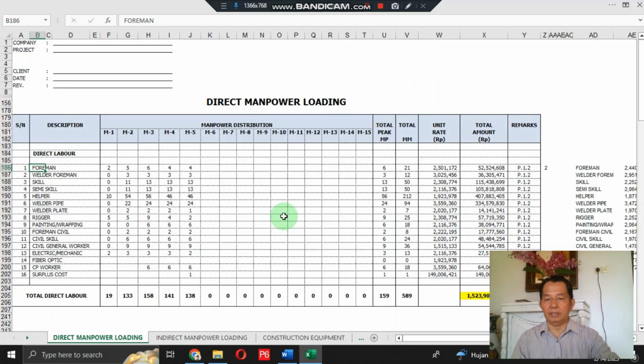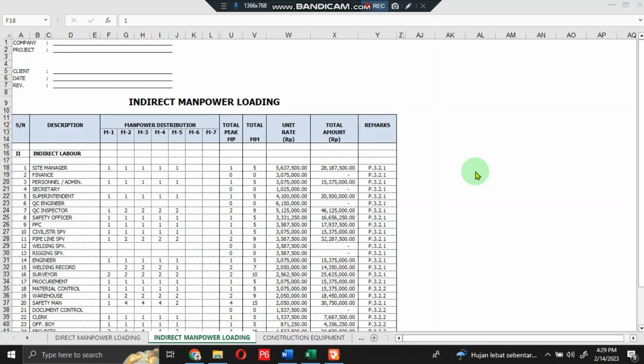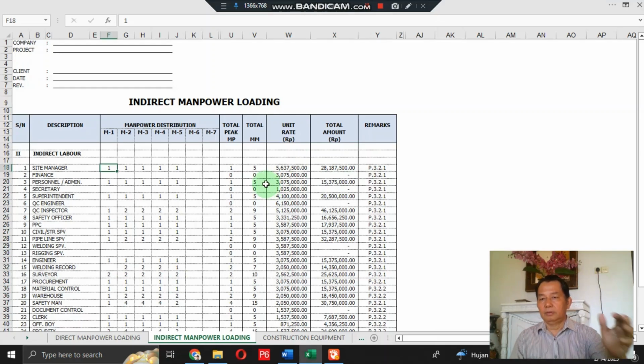Okay, then we jump to indirect manpower loading, the same as direct manpower loading. In these indirect manpower loading tables, there is the subject number, description, manpower distribution per month, total peak manpower, total man month, unit rate, total amount, and remark section. So this is also the same as direct manpower loadings.